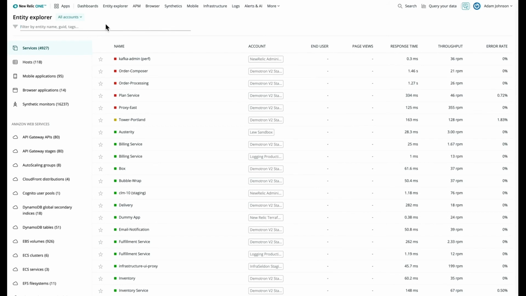All right, so let's get started by logging into New Relic One. And right away, you'll see I'm going to jump straight into the Entity Explorer. The Entity Explorer is a place where you can see details about every single service that we're monitoring.